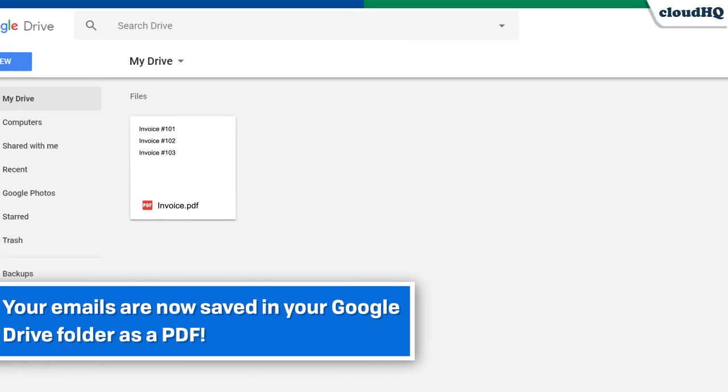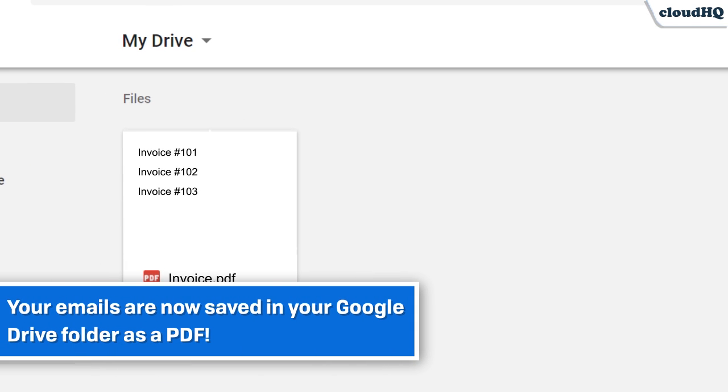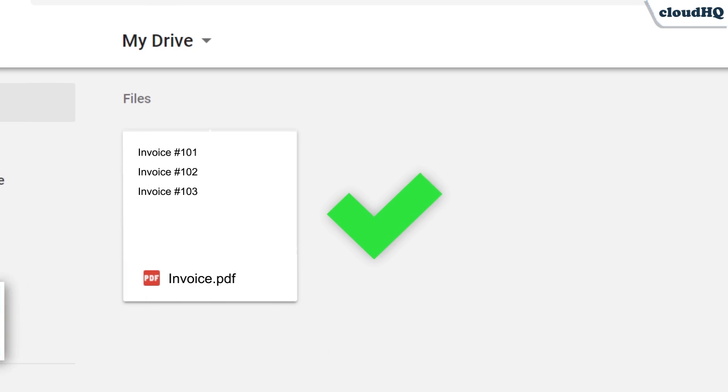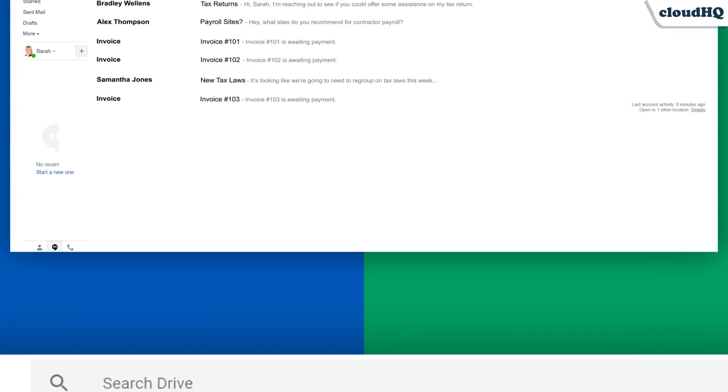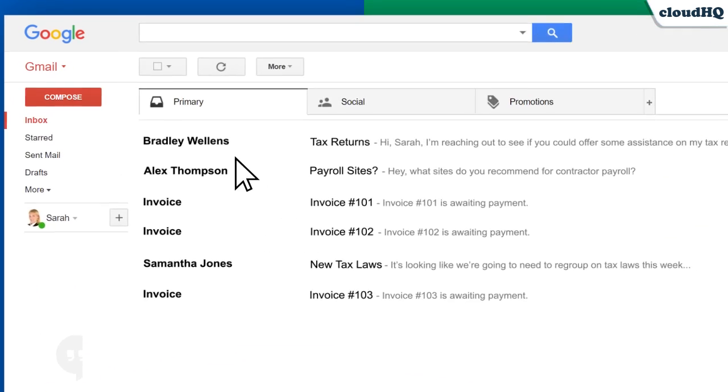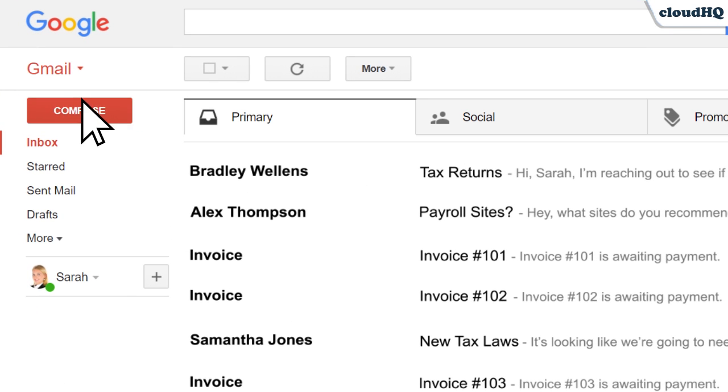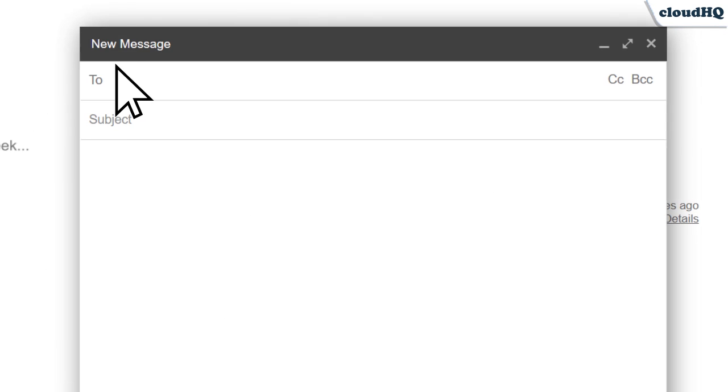Your emails are now saved in your Google Drive folder as a PDF. It's as easy as downloading your PDF file, composing an email, and attaching it.